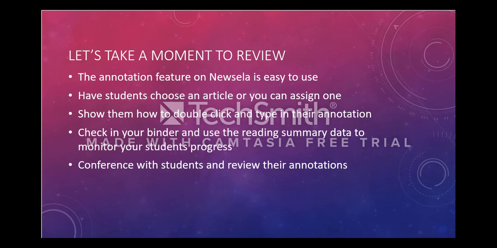Now let's take a moment to review. The annotations feature on Newsela is easy to use. Have students choose an article or you can assign one. Show them how to double-click and type in their annotation. Check in your binder and use the reading summary data to monitor your students' progress. Conference with your students and review their annotations for success.